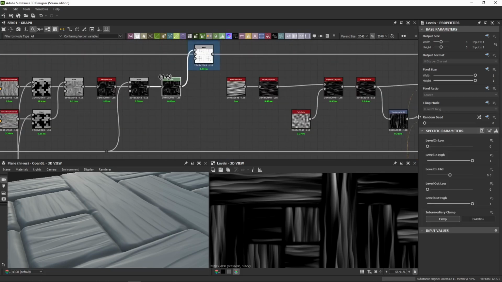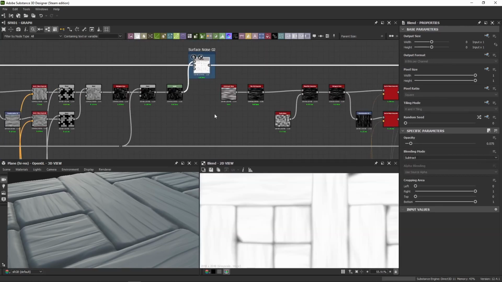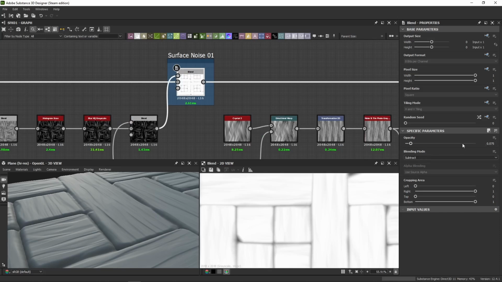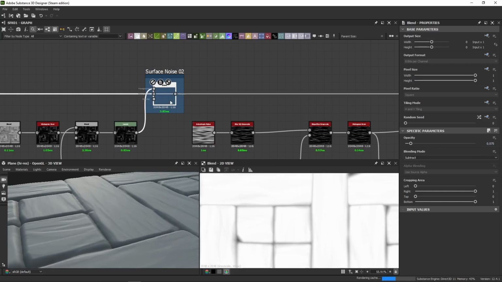Levels into a subtract. Actually, I don't think I showed this guy. So this is also a subtract set to 0.075. Another subtract to the same value. So then we're going from this to this.